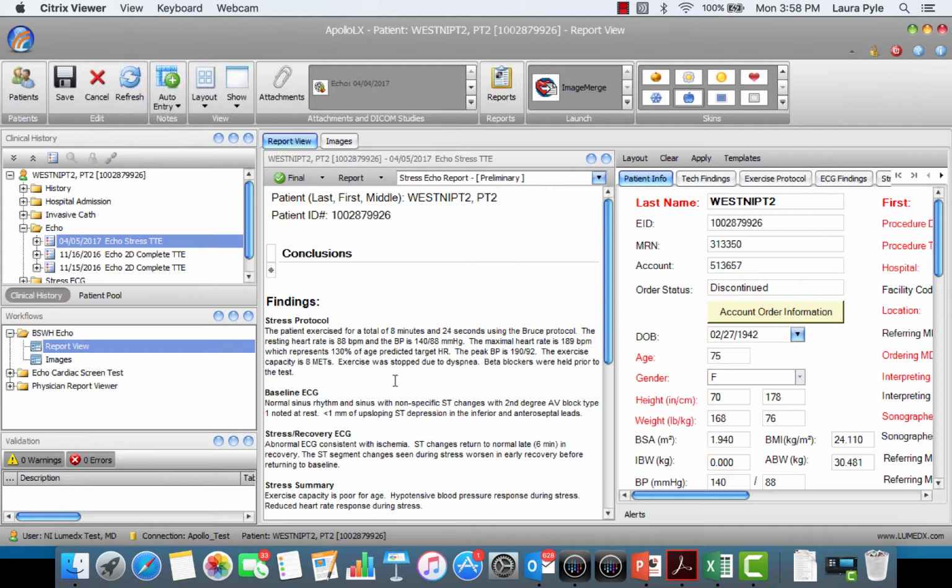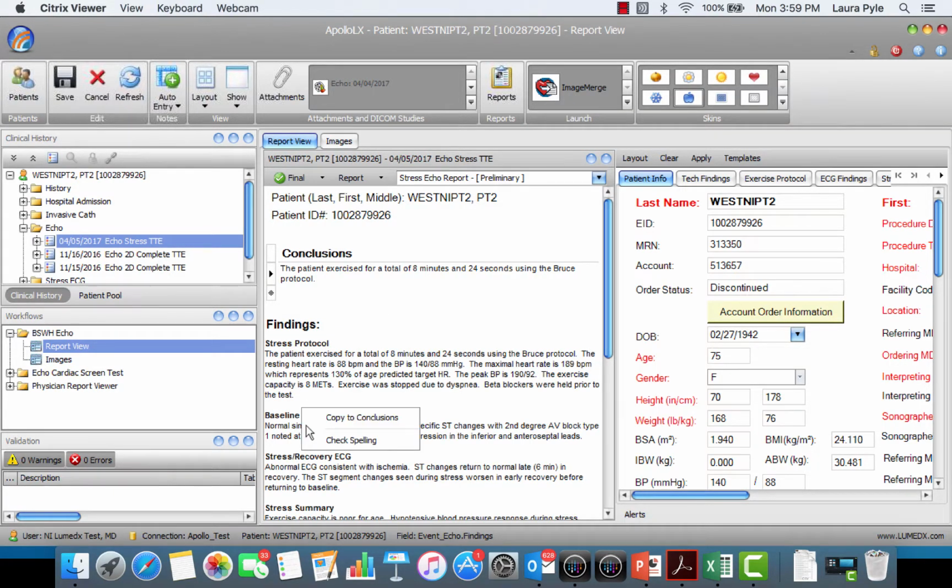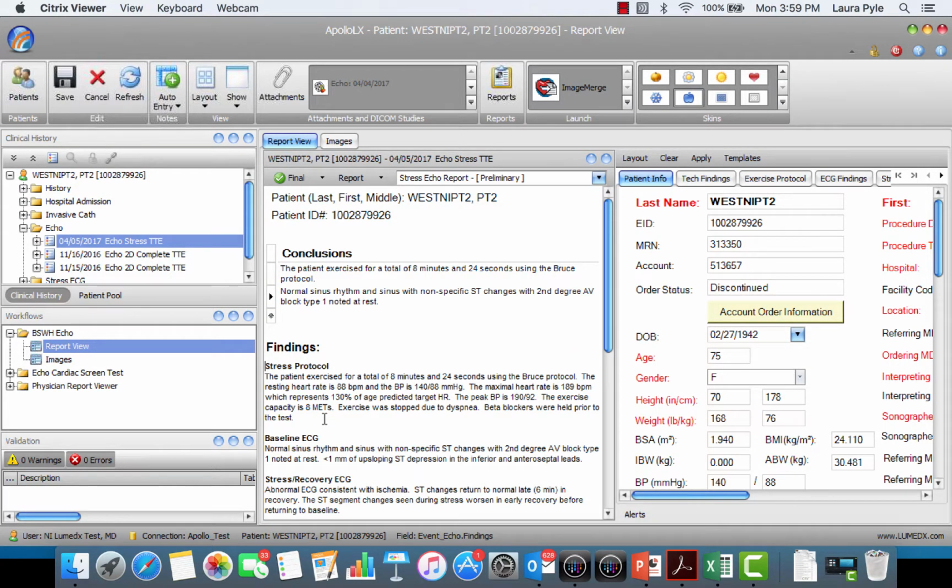To move any statements to the conclusion sections, which will show up on the top of your report, you can simply right-click on any sentence and select Copy to Conclusions. As a tip, you can change the order of any items in the conclusion section by clicking the black arrow on the left side of the statement and moving it up or down.